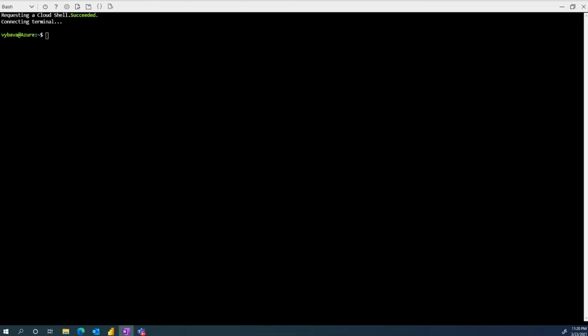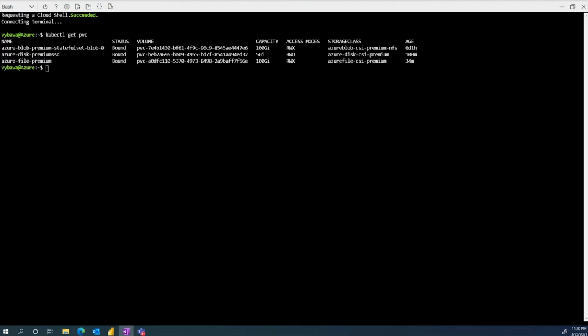First, we're going to look at the PVCs. We just saw them through the UI, but let's take a look at that through the command line. So we use kubectl get PVC, which gives us the list of the different PVCs or the persistent volume claims. We have this for Azure Disks, Azure Files, as well as Azure Blob.